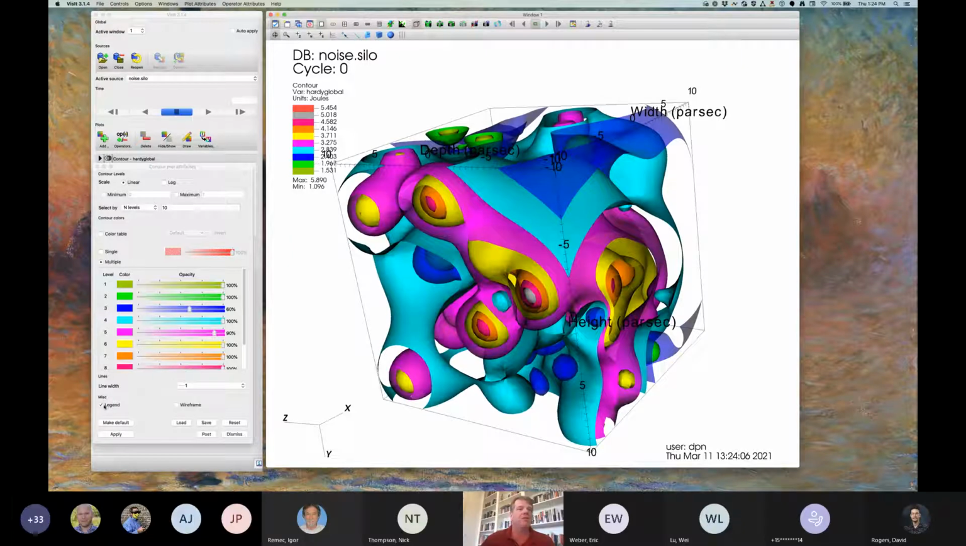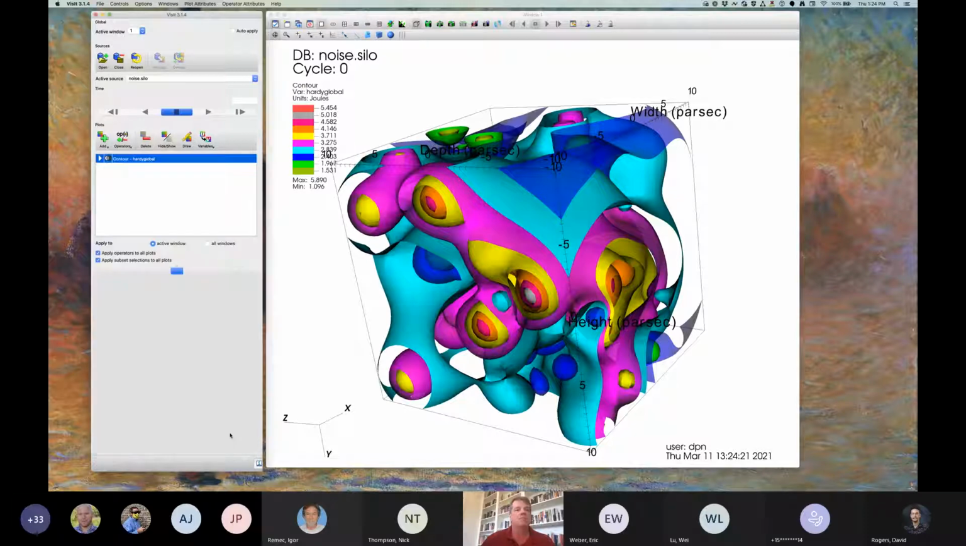And also, all the plots have this legend button, so if you hit that, then the legend will go away if you don't want to see that. Okay. All right. So that's the contour plot.